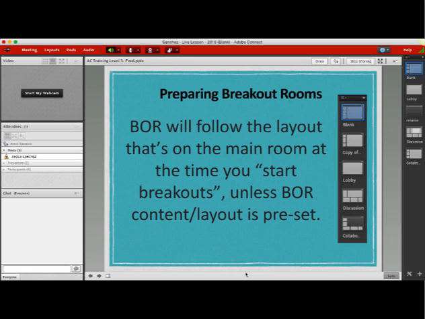Something to keep in mind as you begin preparing your breakout rooms prior to a session is that the breakout room will always follow the layout that's on the main room at the time you start your breakouts, unless your breakout room content is preset, which is usually what teachers do. They preset their content. What I mean by that is, if we were to start our breakout room right now, our breakout rooms would look exactly like this room right now. It will have a video, an attendee, a chat pod, and the share pod.